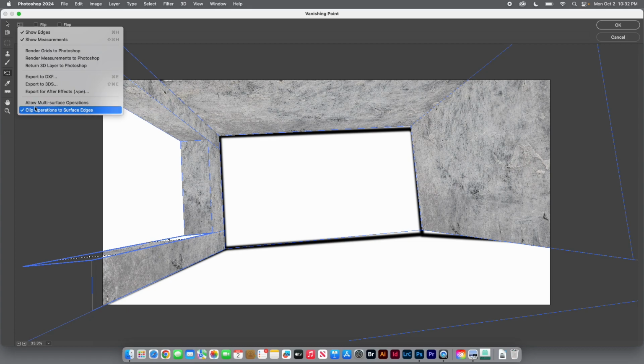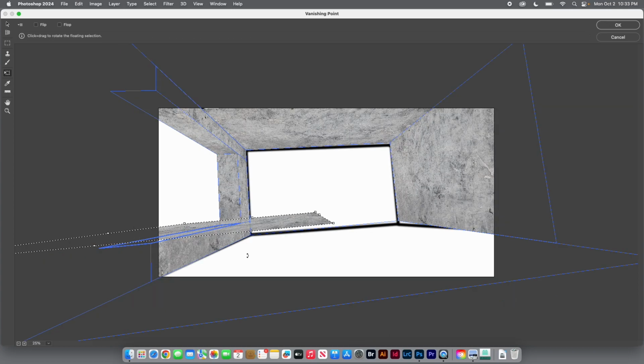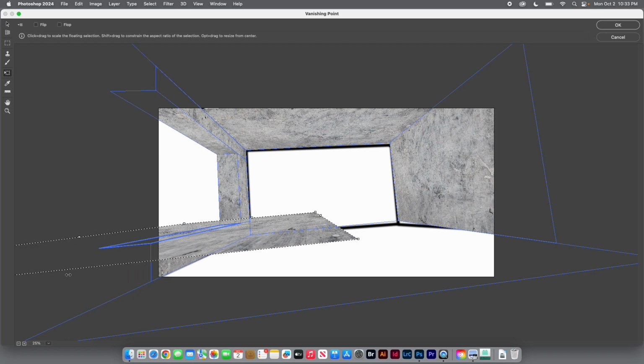I am going to deselect the clip operations. Yes, and I'm going to stretch this one a little more. Sometimes you have this problem that it goes kind of crazy. It's much better if you select from one area, zoom out a little more, then you have to stretch until the texture looks okay. Yeah, I believe something like that.